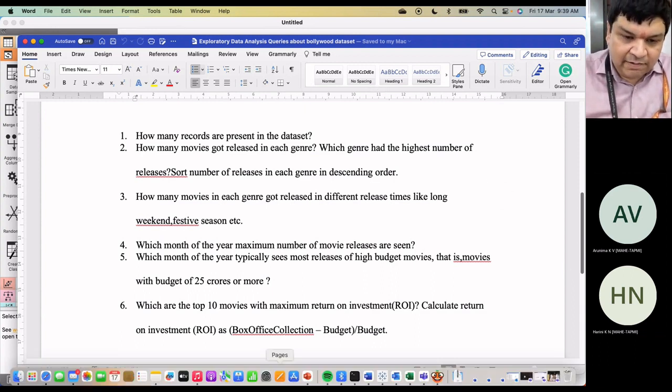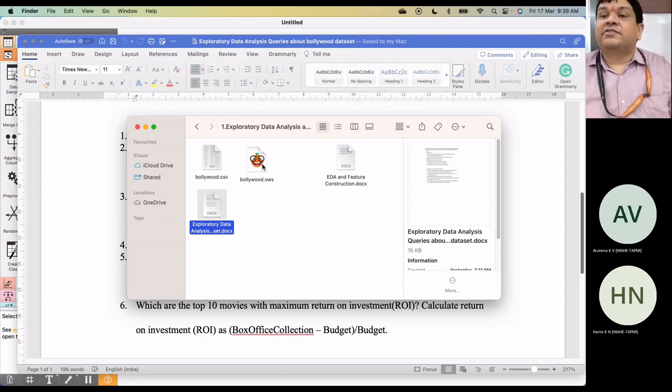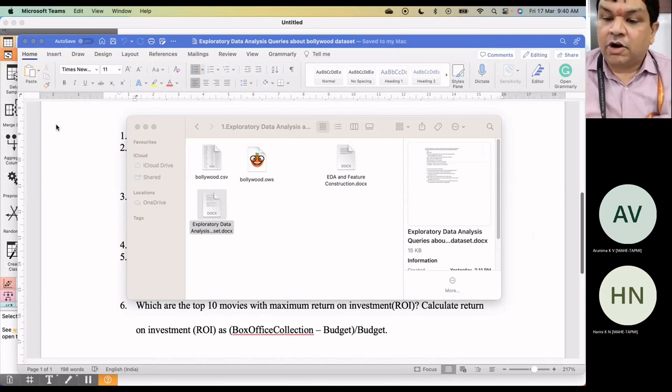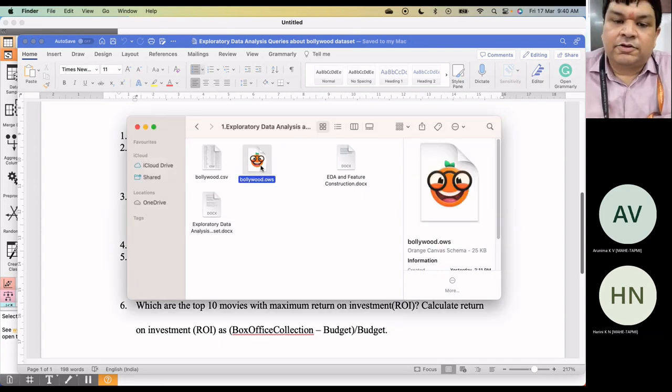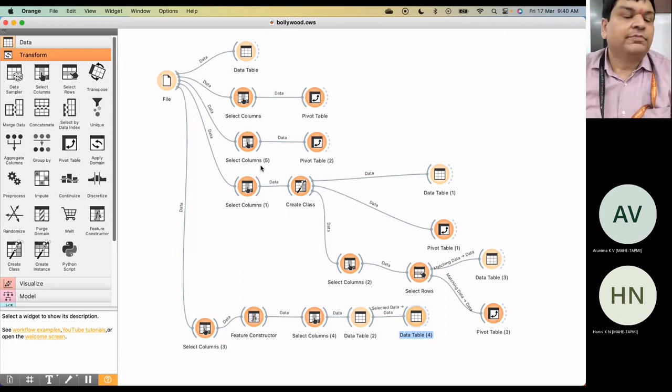Meanwhile, you can even open the worksheet file. Now, you see this is the .ows format. So OWS stands for Orange Worksheet. Okay. So when you open this, by default, if the Orange software is installed in your system, it will open that directly. Okay. So I'll open this. Yeah, I have already worked it out because you don't have to try too hard, but let's understand the concept and the flow. Okay.